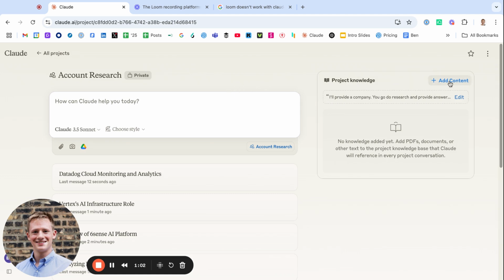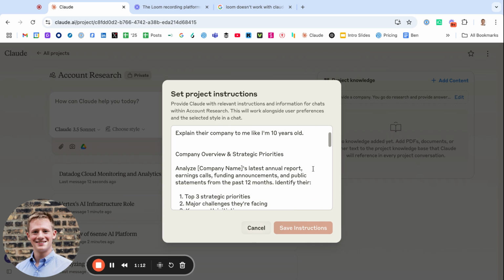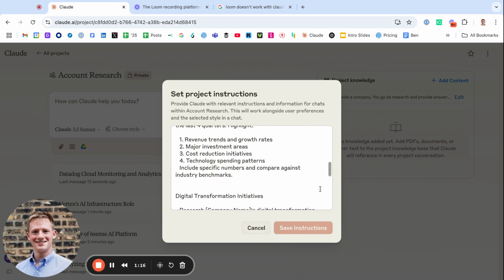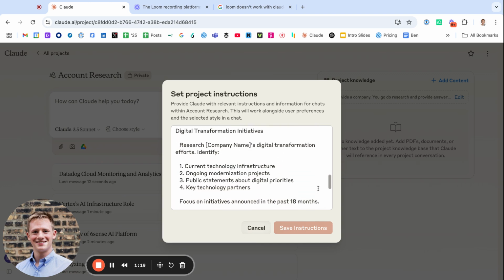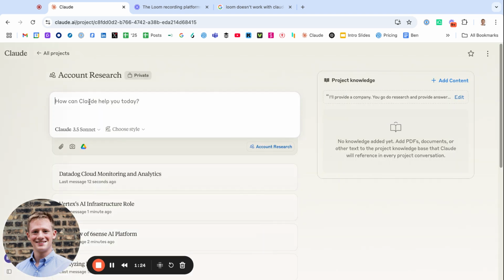Within that project, you can add content or you can give it specific instructions. So I took probably about 10 or 15 minutes and a lot of iteration to be able to write out this prompt and have it look for things like top priorities, major challenges, revenue trends, initiatives, tech infrastructure, competitors, all that fun stuff. And then now, once you have that ironed out, all you do is you type in the company name, like Google, Datadog, Gong, you name it, and then it'll give you that output. From there, you can go back, edit the prompt, make some adjustments.